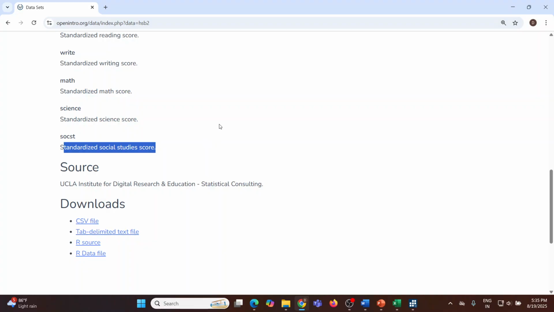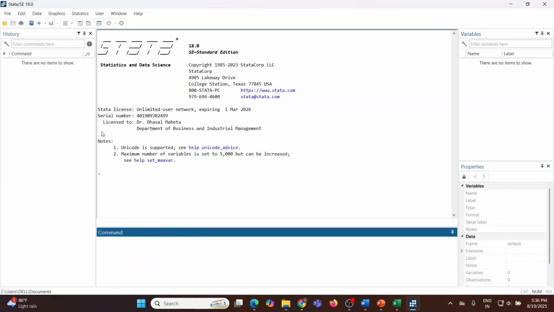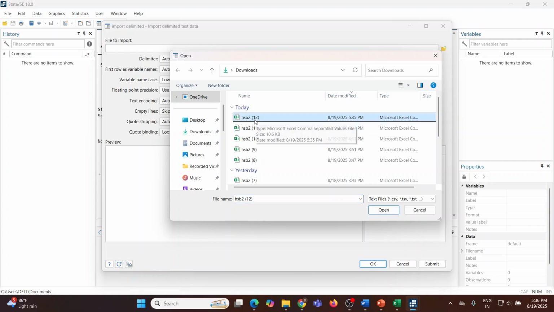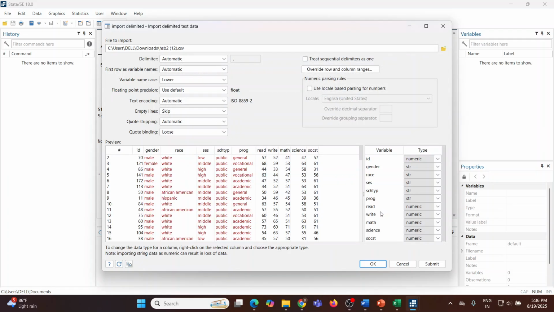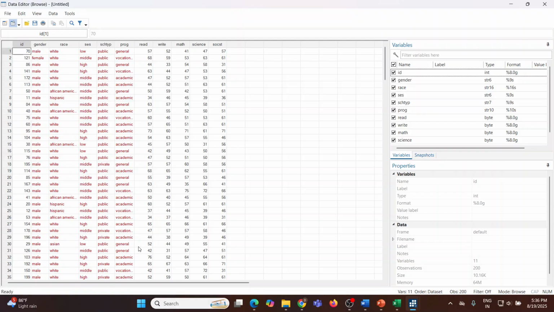I want to download this data. It's very simple. Just click on this CSV file, done. And the data will be downloaded in downloads. Now go in STATA, click on file, import, text data, click on this browse button and click on this HSB2, open. Click OK. On right hand side, you will be able to see all the variables. But still, I insist that you run browse command so that you can see the entire data frame. So gender, race, socioeconomic status, school type, program, reading scores, writing scores, maths, science, and social studies.